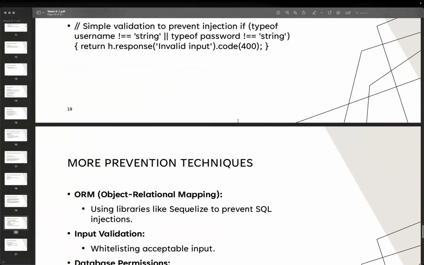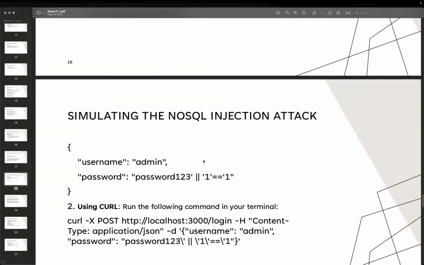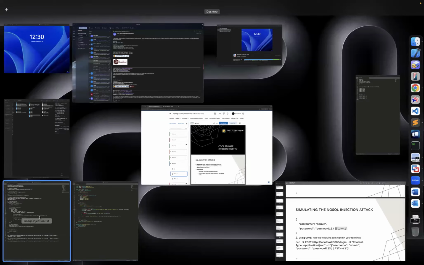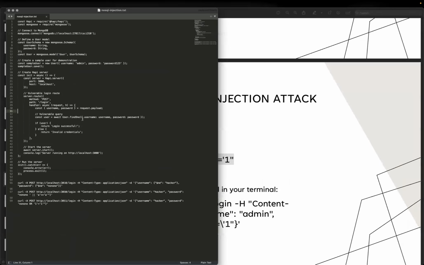If we try to add a condition like this, OR and then 1 equals 1, an always-true condition, and pass it to our MongoDB, MongoDB will try to match it using findOne. So we try to match with the username and password. If we get the OR condition, then we are able to log in. Okay, so I give you some examples right here.